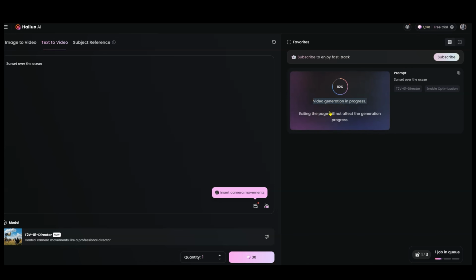While we're waiting for our video, let me explain these other features. You can also turn an image into a video by clicking on Image to Video, then uploading a picture.